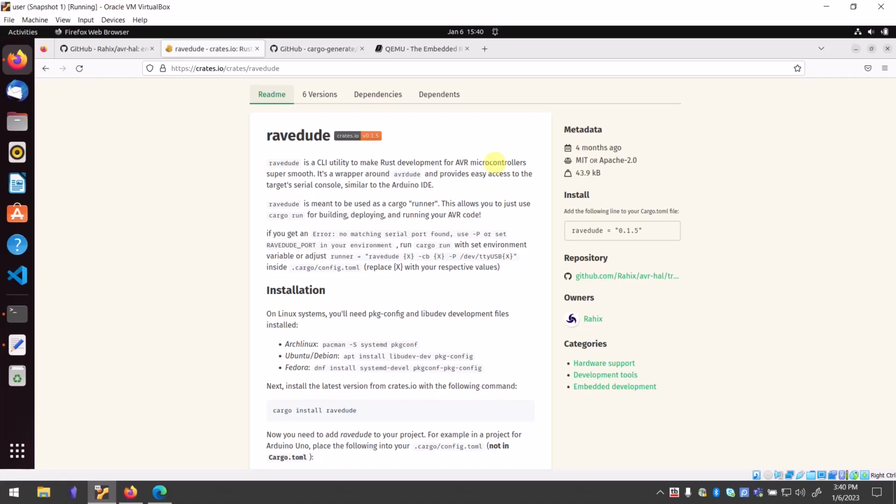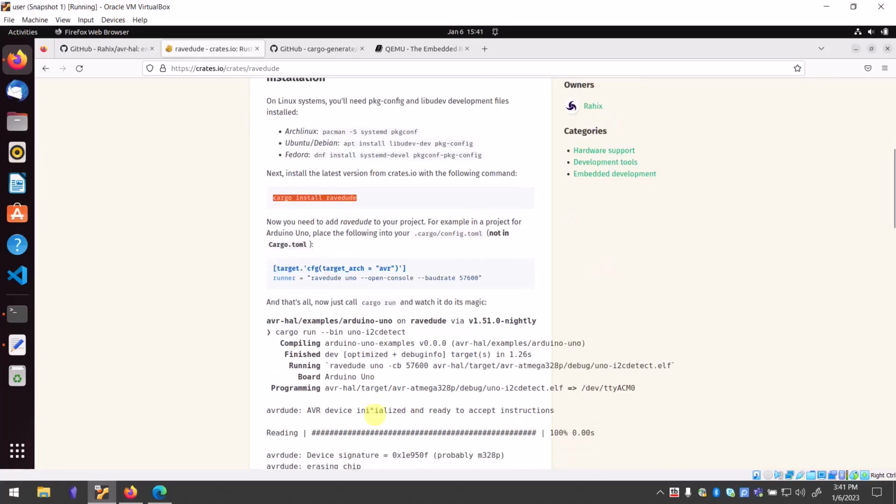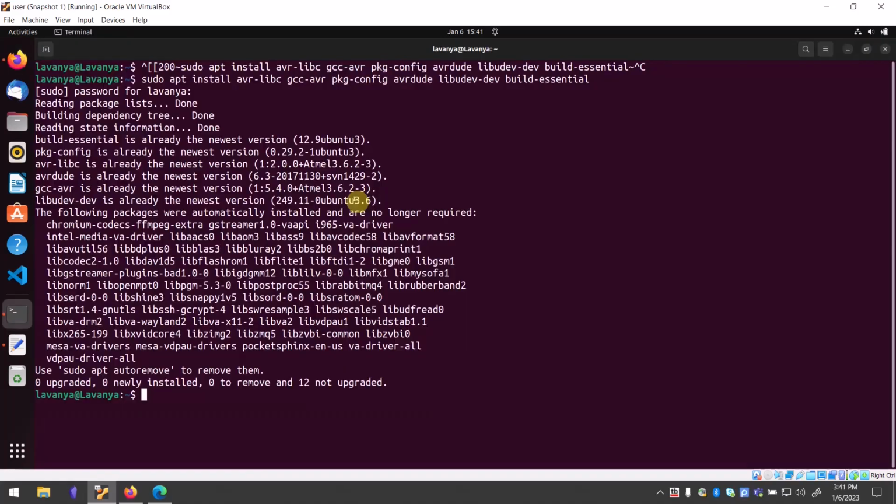Essentially, when we're programming an Arduino Uno board using C or C++, we might have used the Arduino IDE, which is an integrated development environment provided by Arduino. By using ravedude, it becomes very easy for us to program this. That is, essentially after installing ravedude using this command, cargo install ravedude, that I'm going to copy right now, all we have to do is build and run. So it becomes that simple. So we need to install ravedude. I have copied the command.